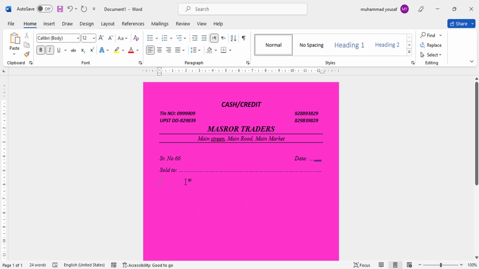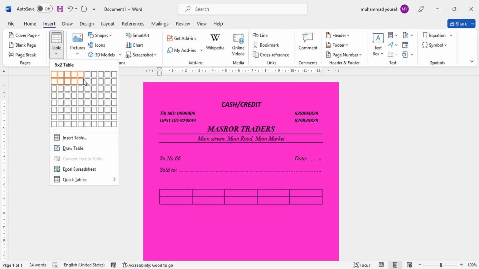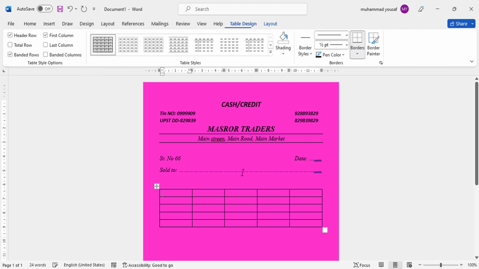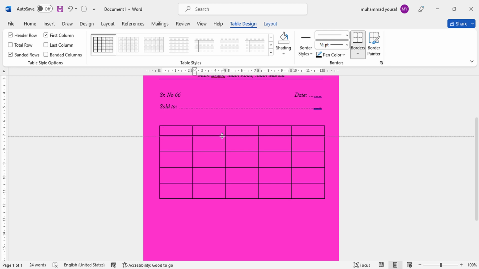So after that we will create a new table now. To create the table, just come here to the insert and go to the table. We will just create 5 rows and 5 columns. After creating the table, let's drag it down and let's move it to the top. And then first we will write serial number.